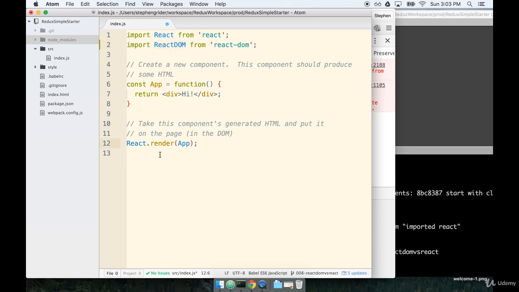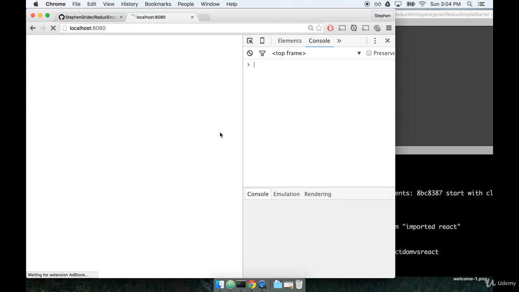So let's go ahead and update our render statement, ReactDOM.render(App). So again, we use ReactDOM here because we're trying to render something to the DOM. We're trying to touch the DOM directly. Whenever we do that, we use the ReactDOM library, not React. Okay, so let's go ahead and try this out in the browser.